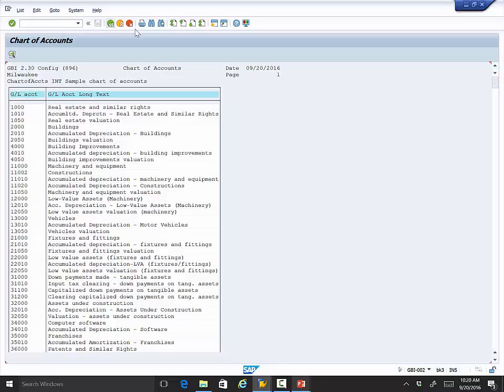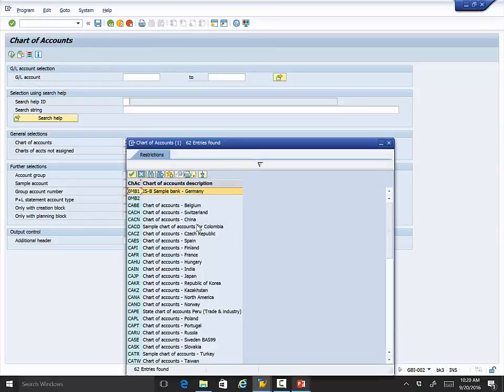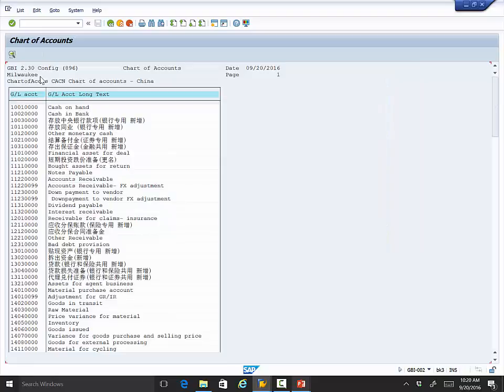Just out of curiosity and because we can, let's pick another one here. Let's look at the chart of accounts for China. And there we go. So if you spoke Chinese, I'm assuming this would make some sense to you, but please do not ask me to read any of this to you, because it's kind of interesting. Some of this is in English and some of this clearly is in Chinese.